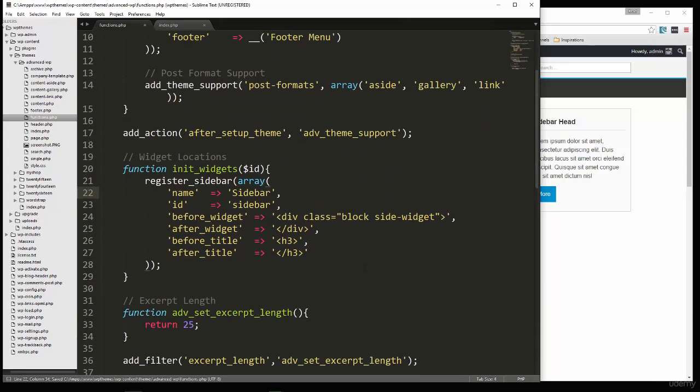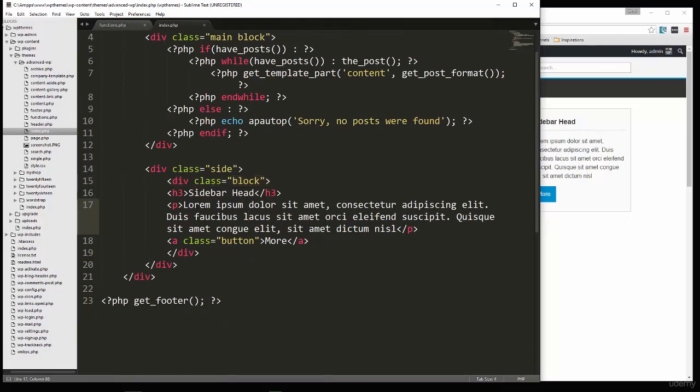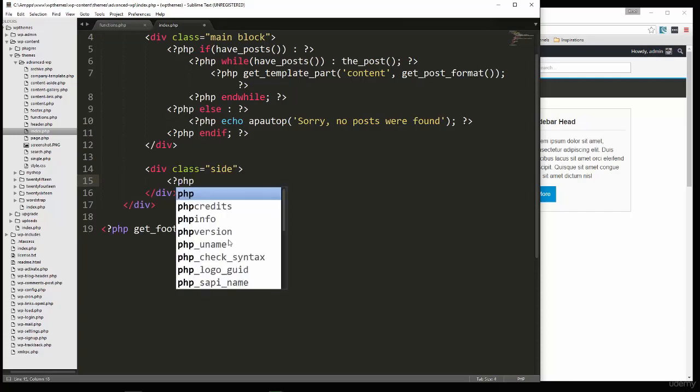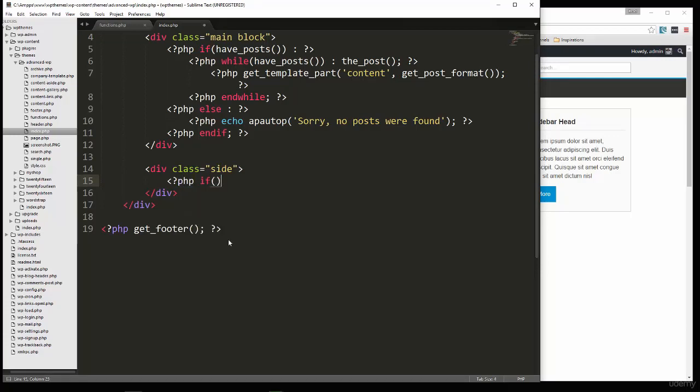Okay, so let's save that, and then we'll go into index, and we can take out everything that's in this side div. And what we'll do is check to see if there are any widgets in that position.